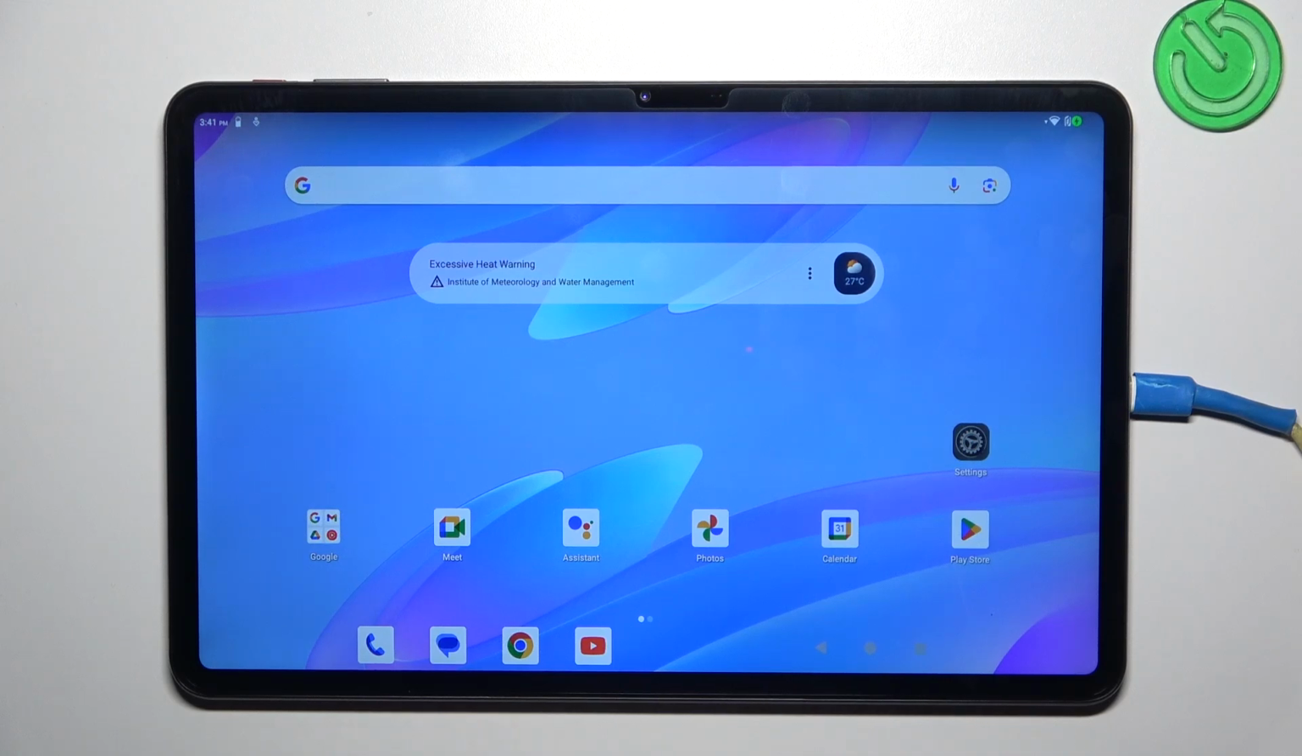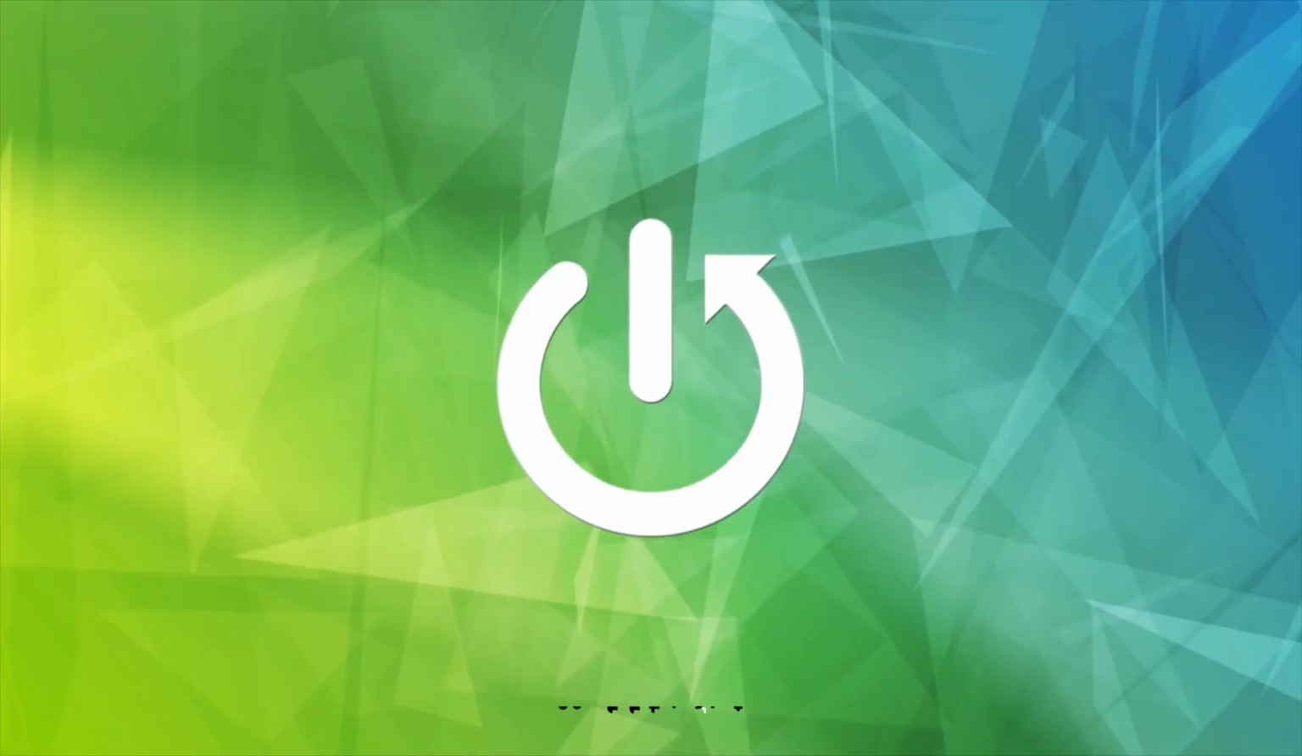Hi everyone, in front of me I've got TECLAST T60 and let me share with you how to check the total screen time on this device.